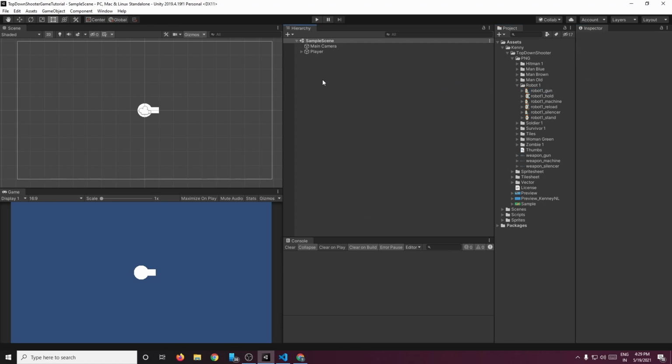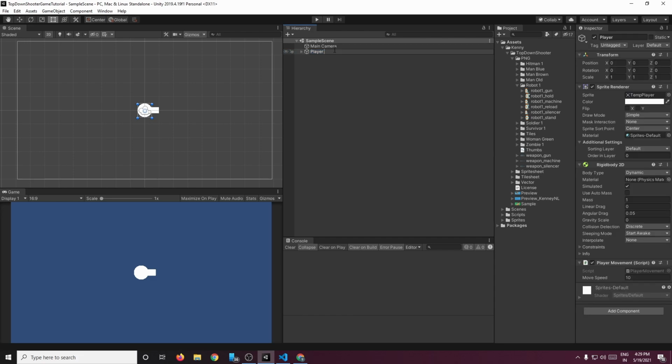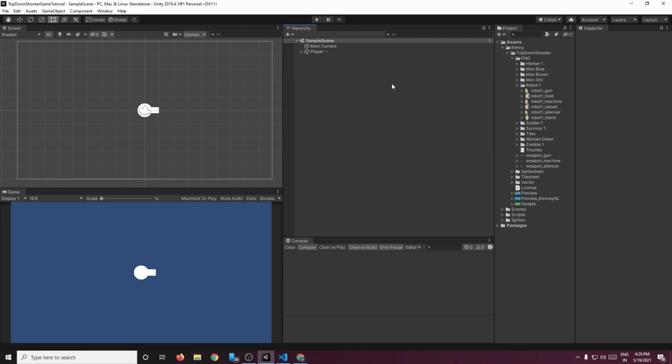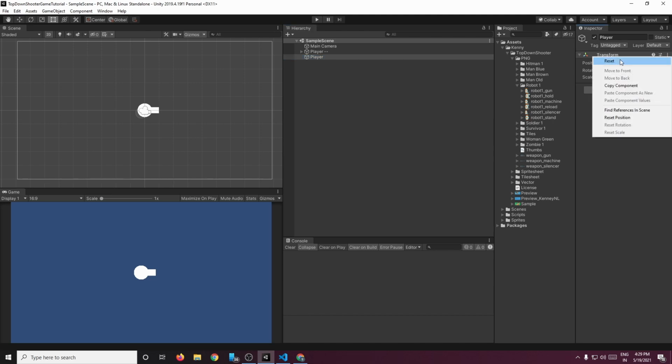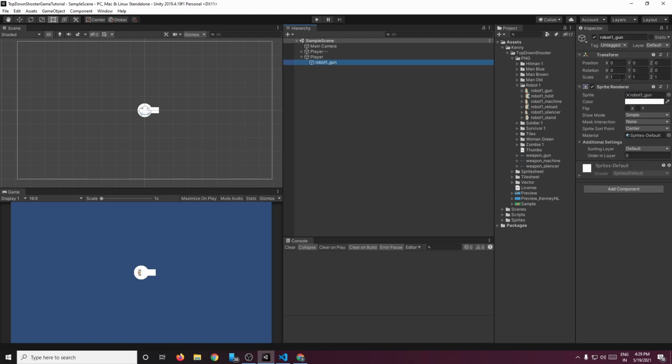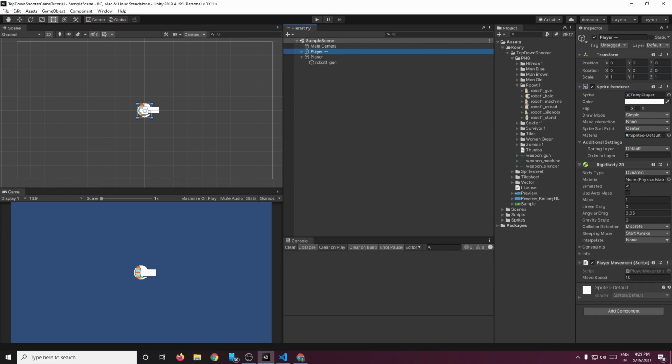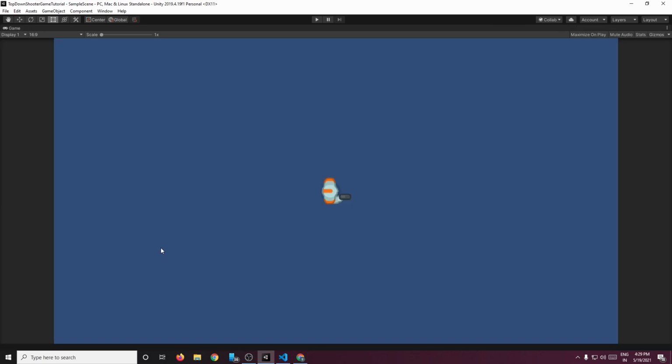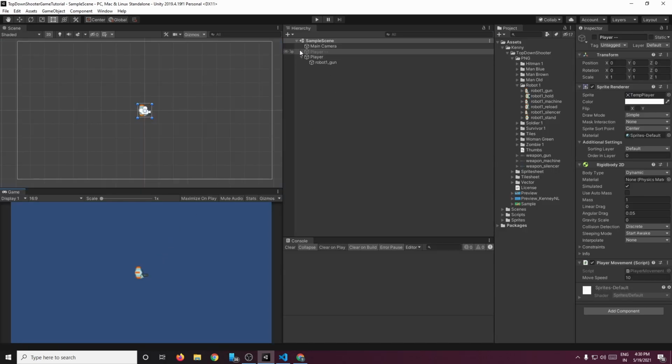Now I'll call this player class, because we're going to create a player with a better format. I'm going to make a new empty game object and call it player. I'll reset its transform, choose the first sprite and drag it in here, and then make its size 2, 2, 2. I'm going to disable the old player currently so we can see it. This is a pretty good size for the player sprite.